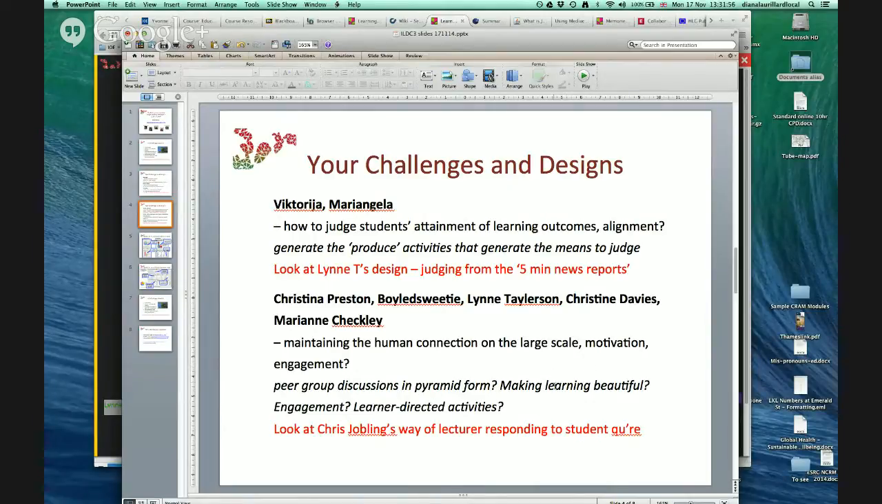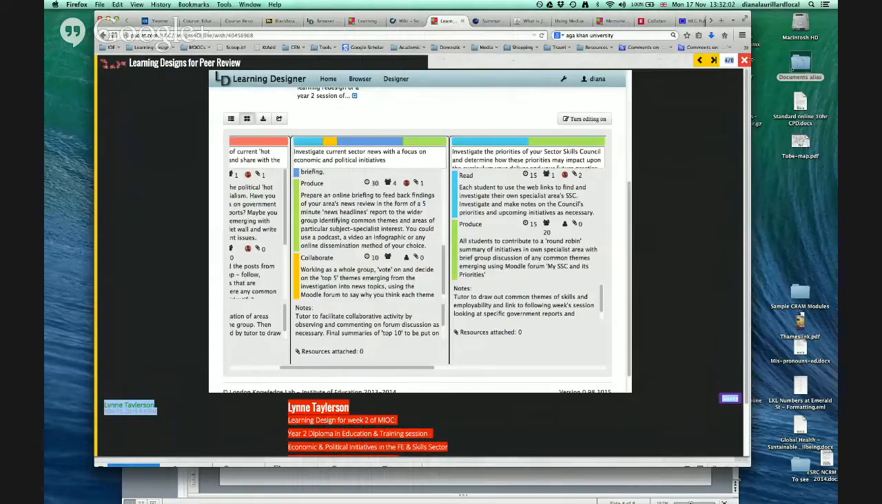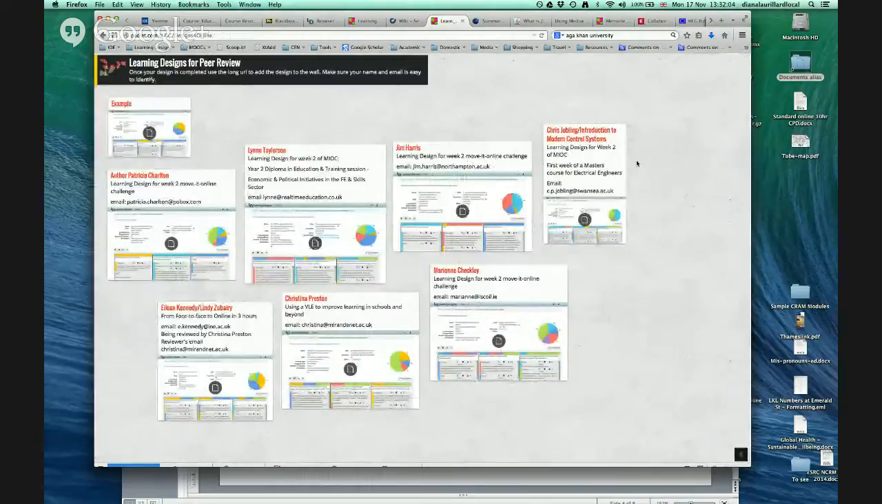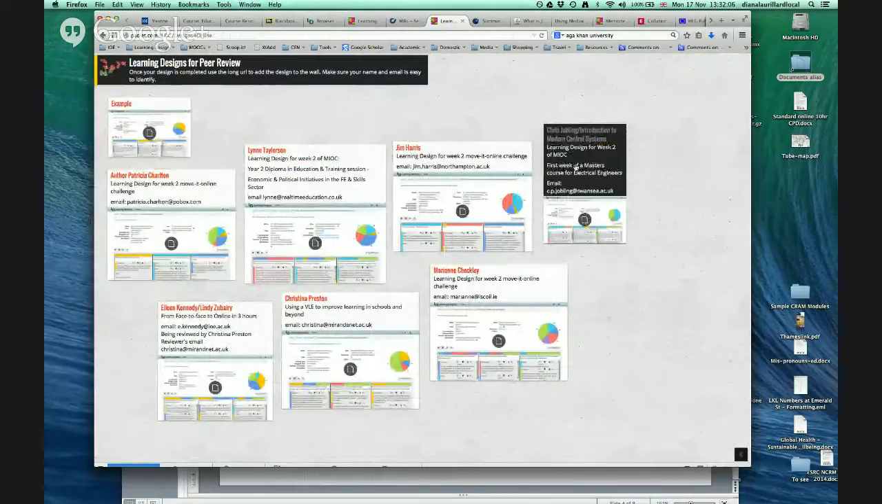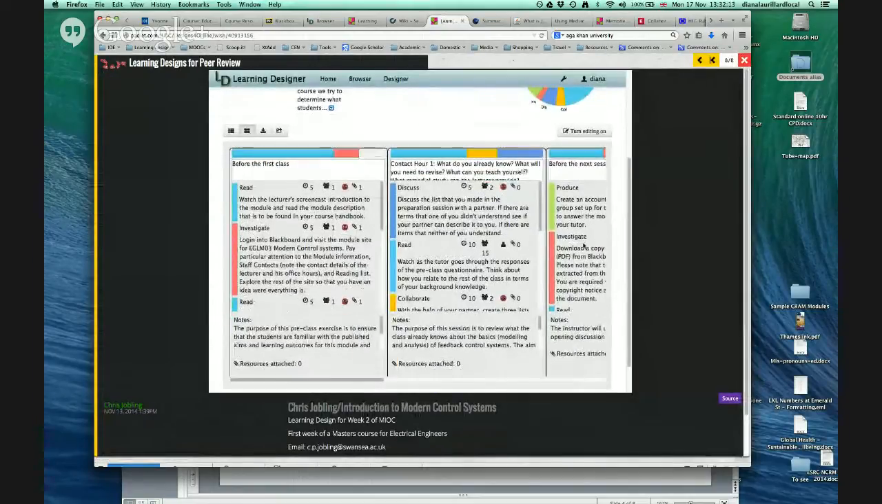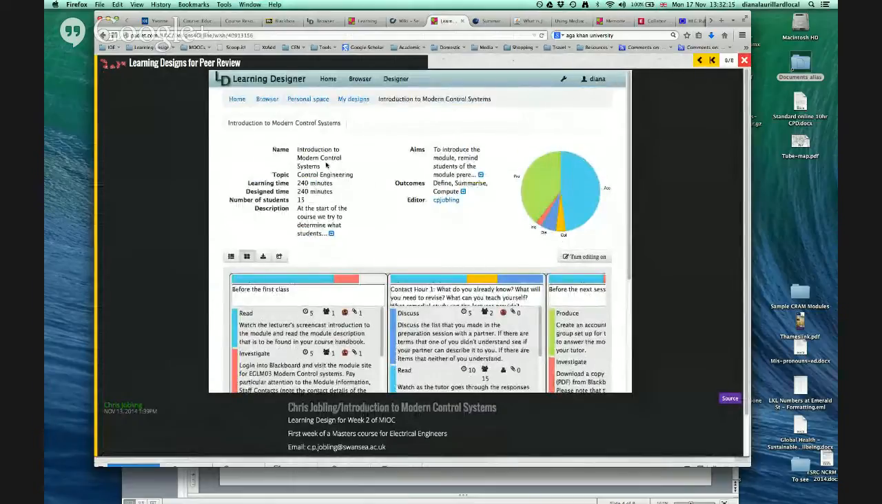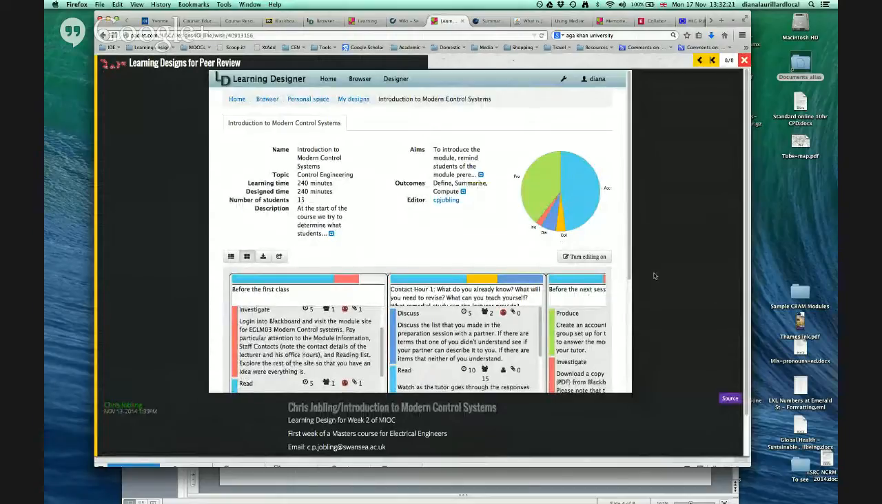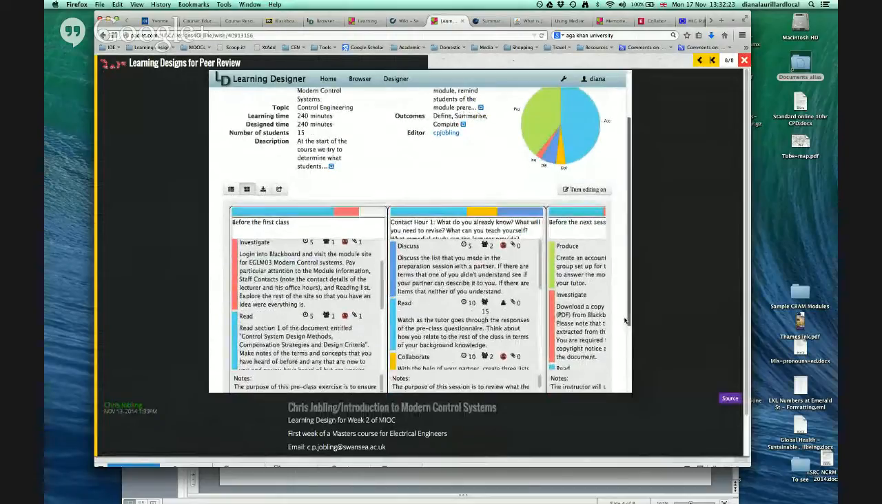And I wanted to just look at a nice thing in one of Chris's learning designs. We can get back to that on the Padlet wall, because there was a nice idea there, I thought. Now this is a design about an introduction to modern control systems, and right at the start, I think they have to do a quiz somewhere.